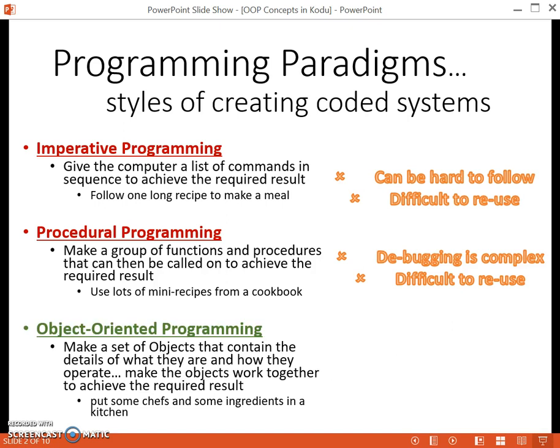Object-oriented programming is a much better way to program. In this method, we make a set of objects that contain information about what they are and also how they operate. Then we create programs which use these objects to work together to make our meal or our intended result. This is equivalent to training some chefs, putting some ingredients in a kitchen, and then allowing them to get on with the job.